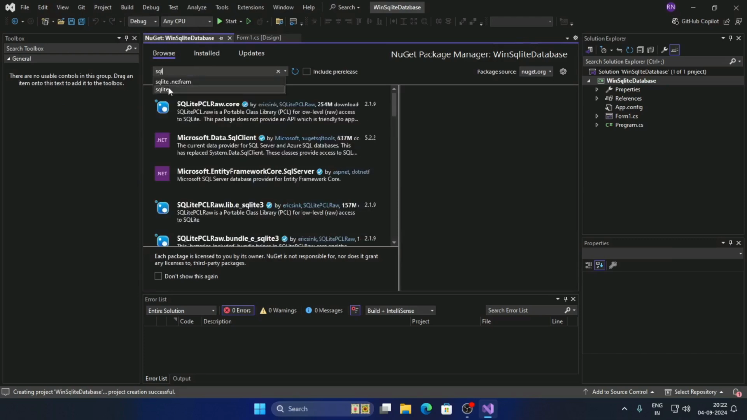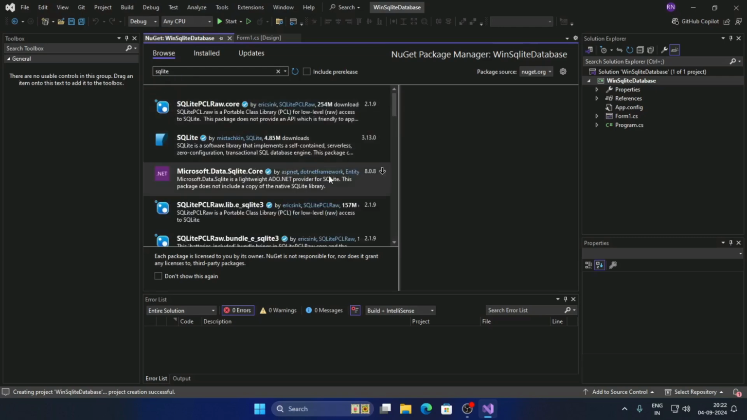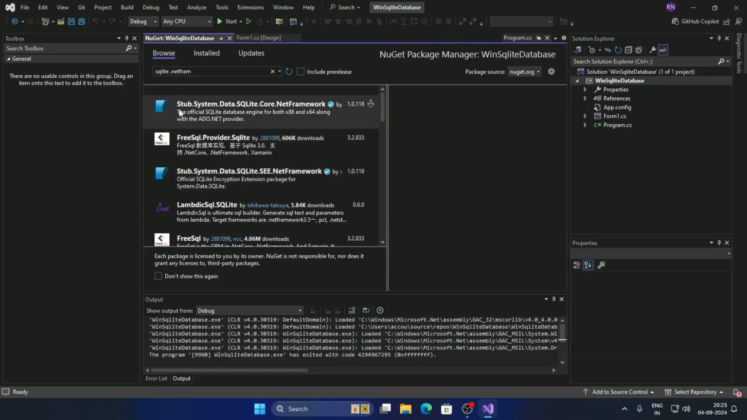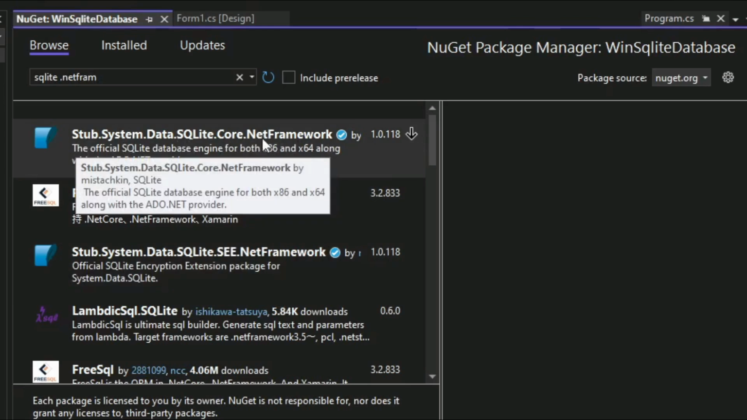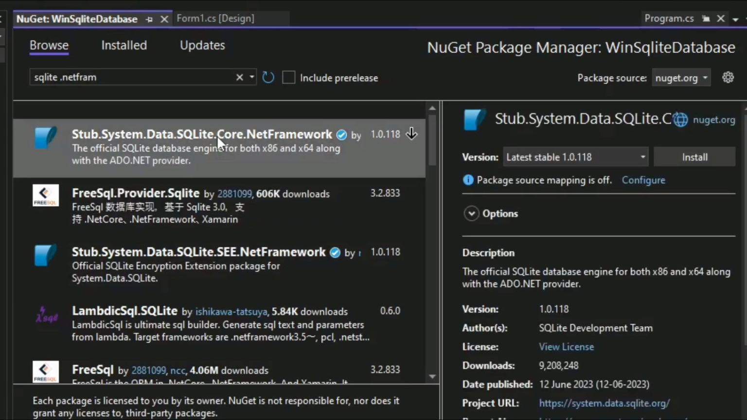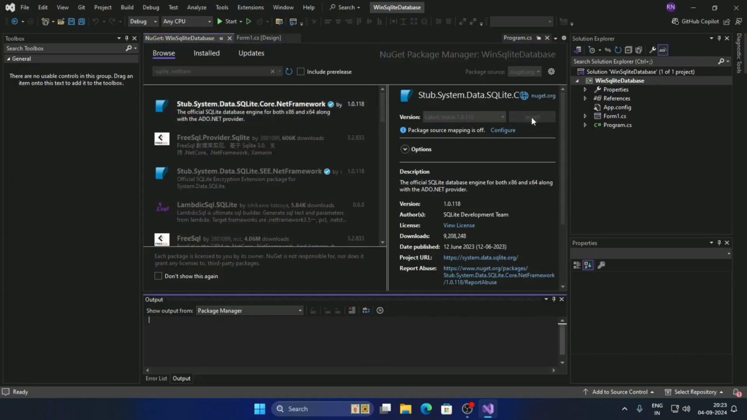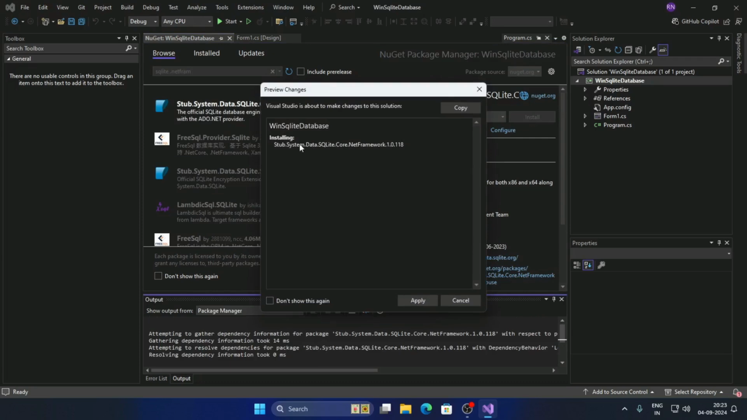SQLite and here is the result and select the System.Data.SQLite.Core.NET. Select this and click on install. Click here install and click on apply.